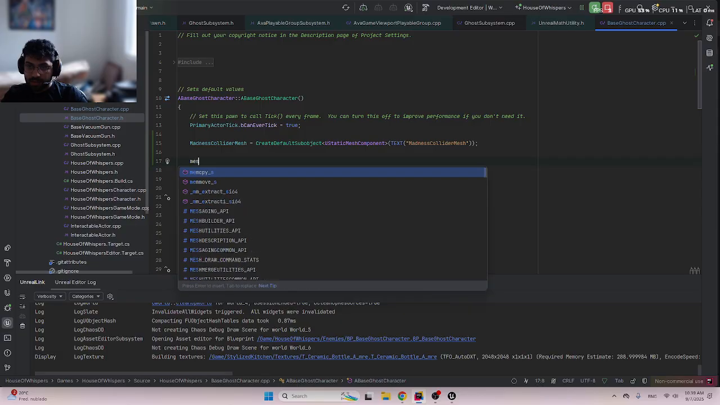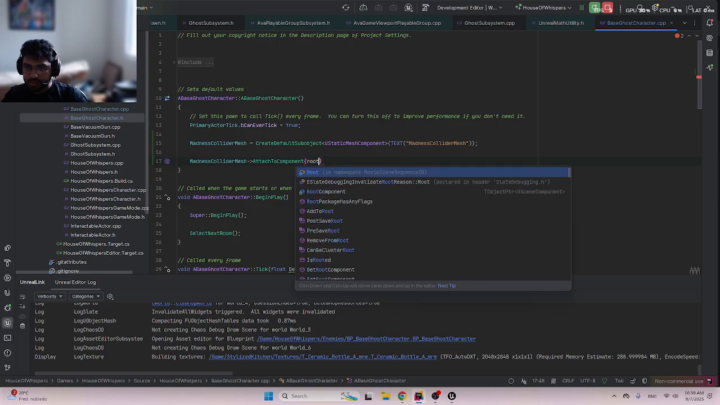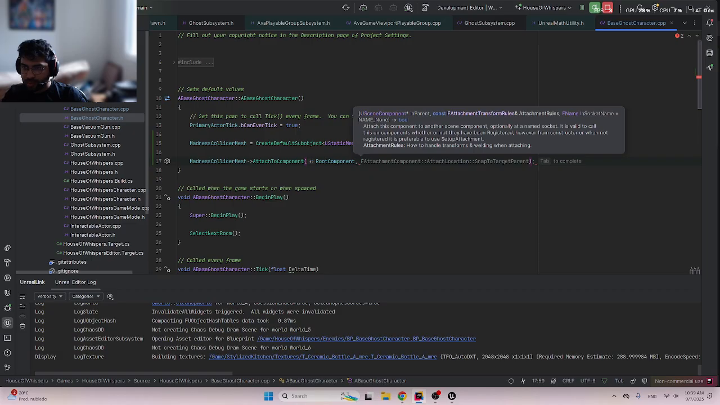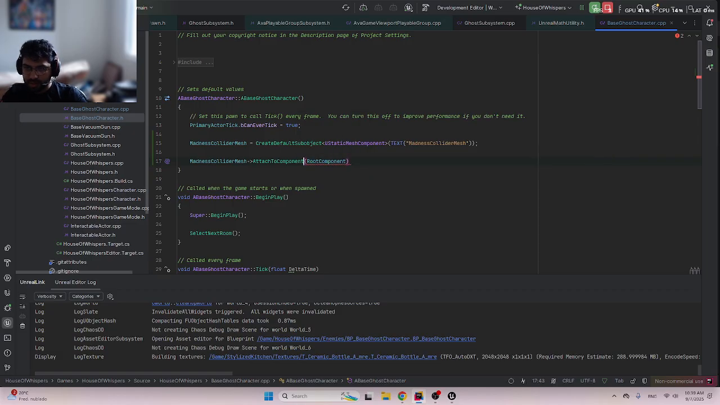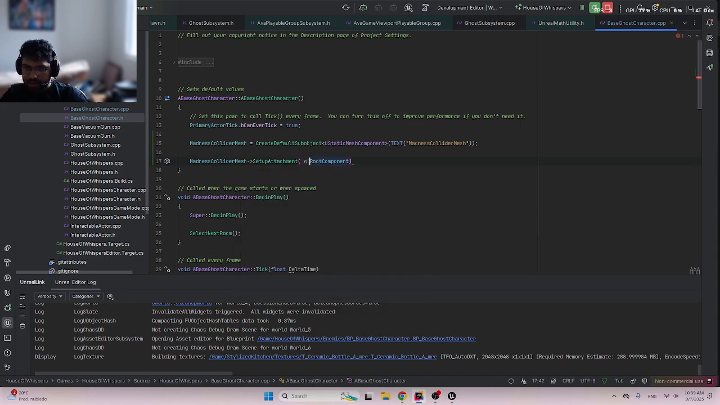So, madness attach to component, hook component, and I don't think it's attach to component. Attach, the attachment. Yep. So now I have my mesh.